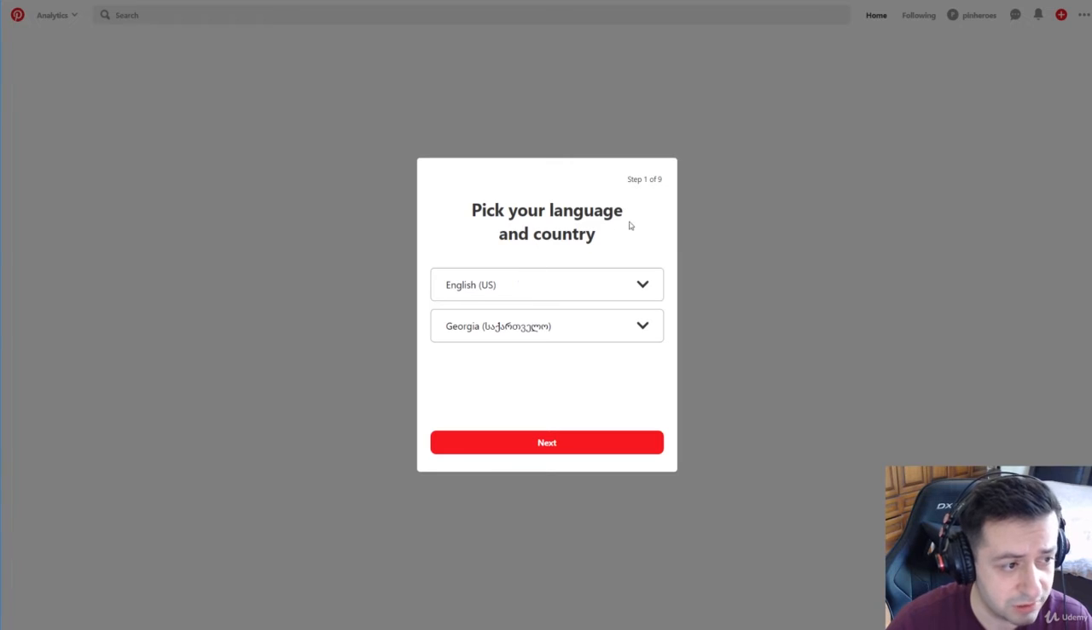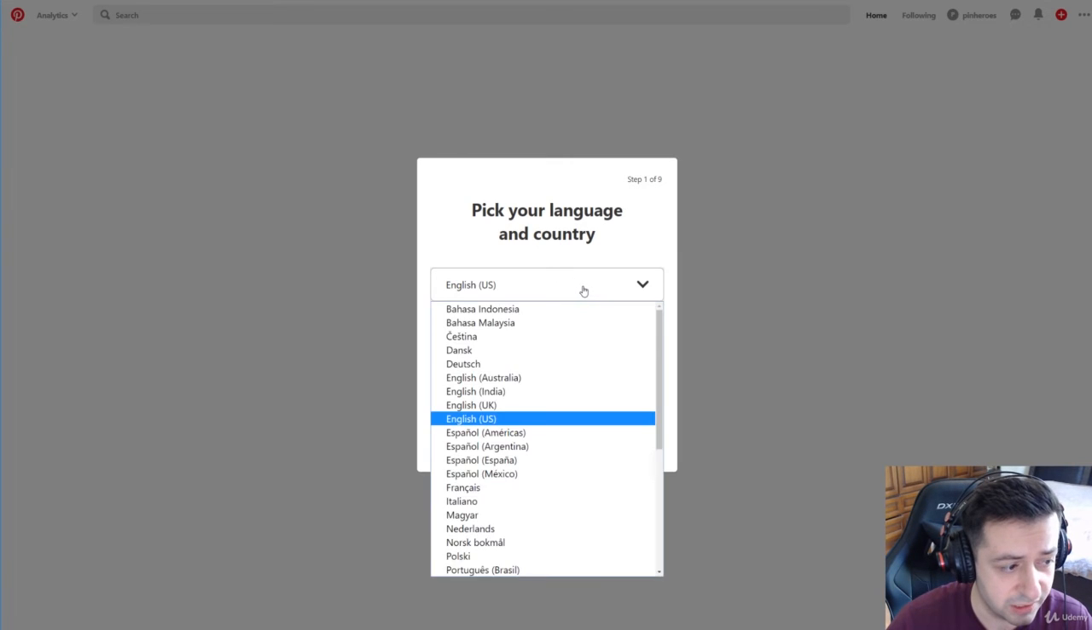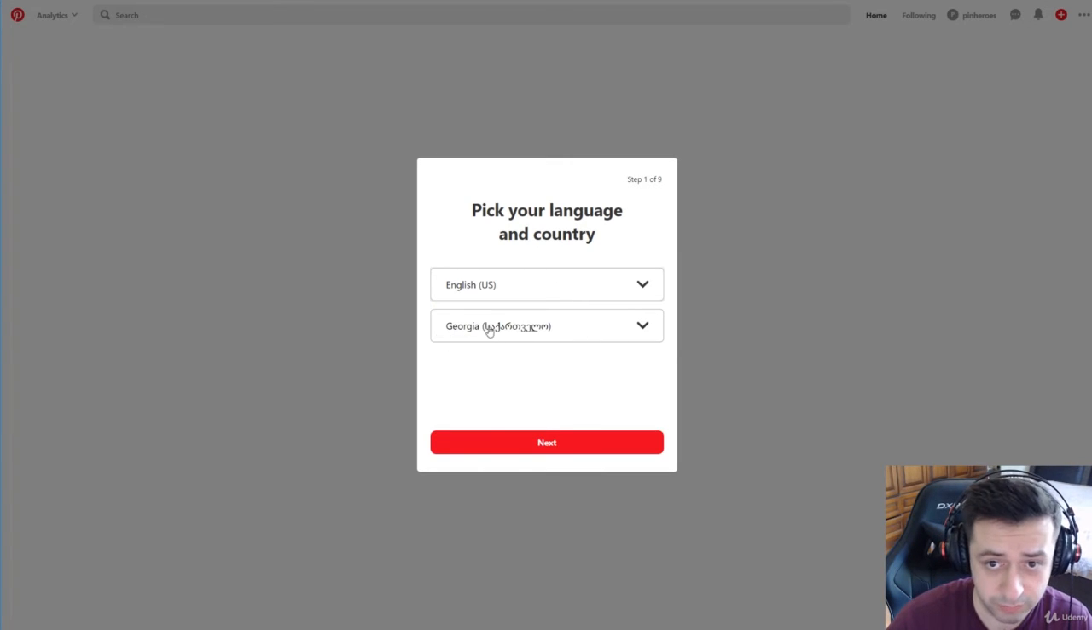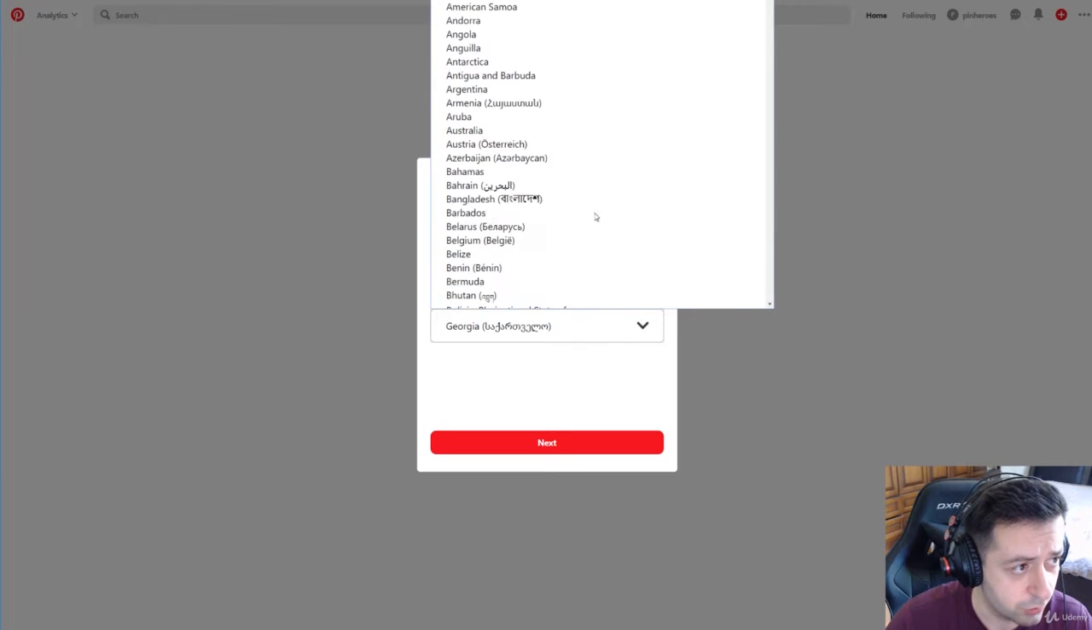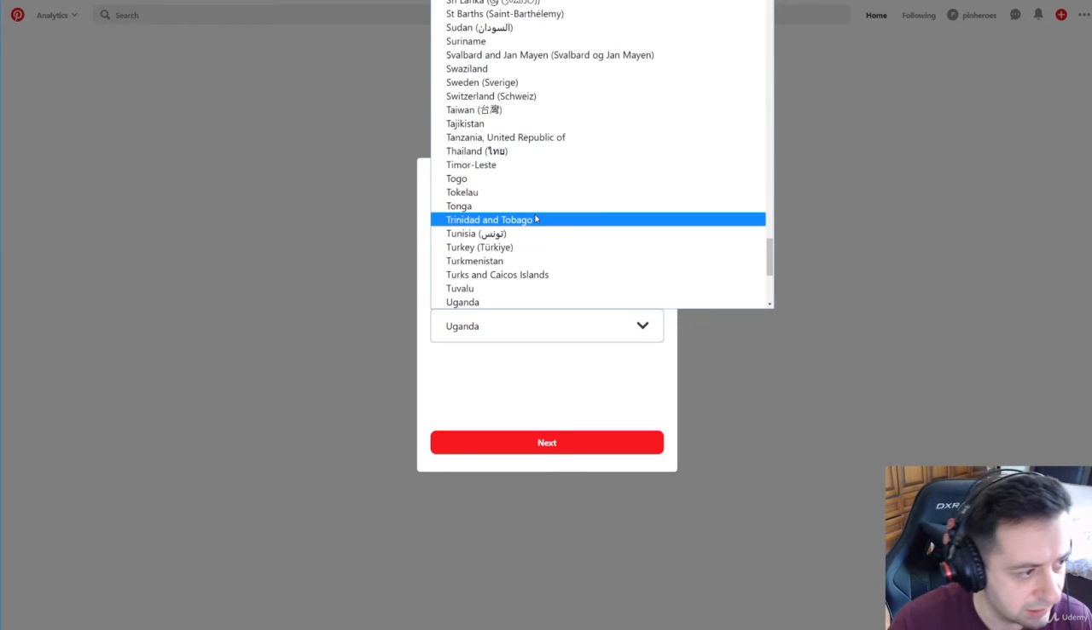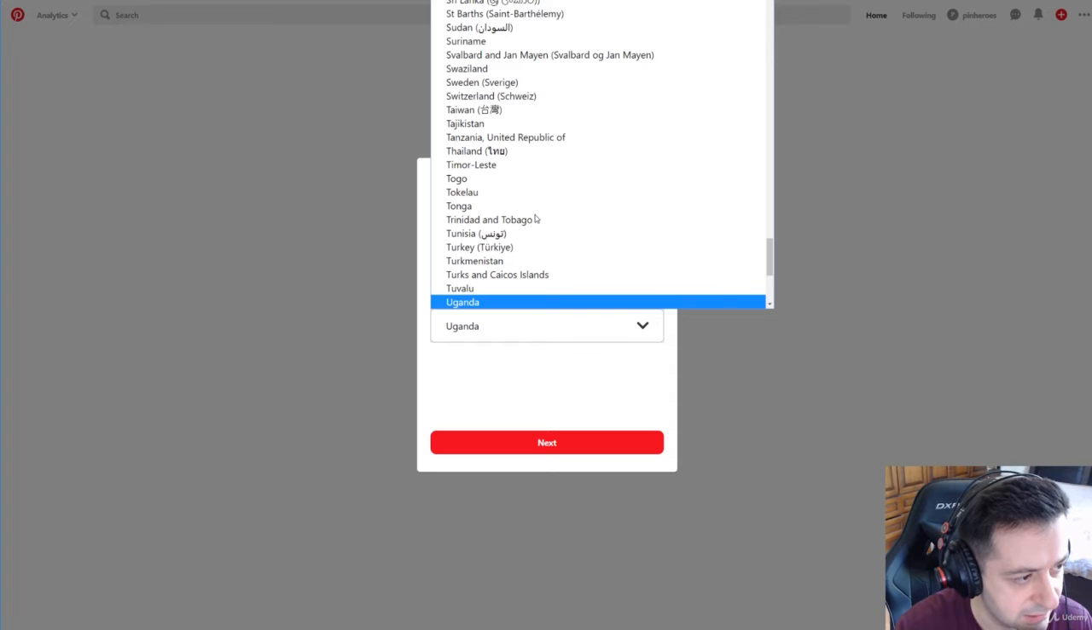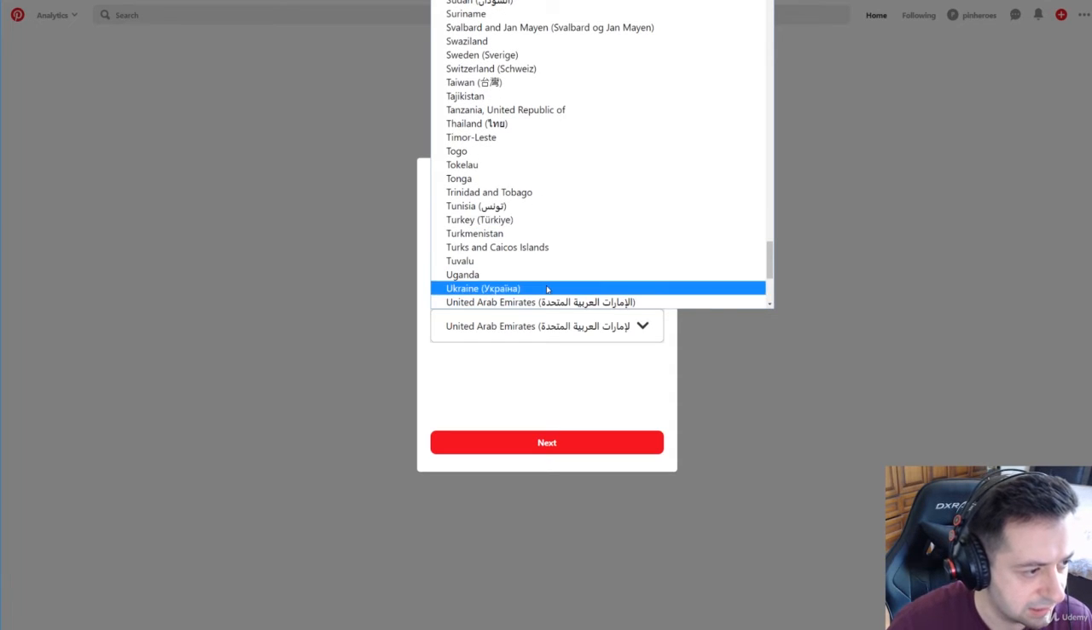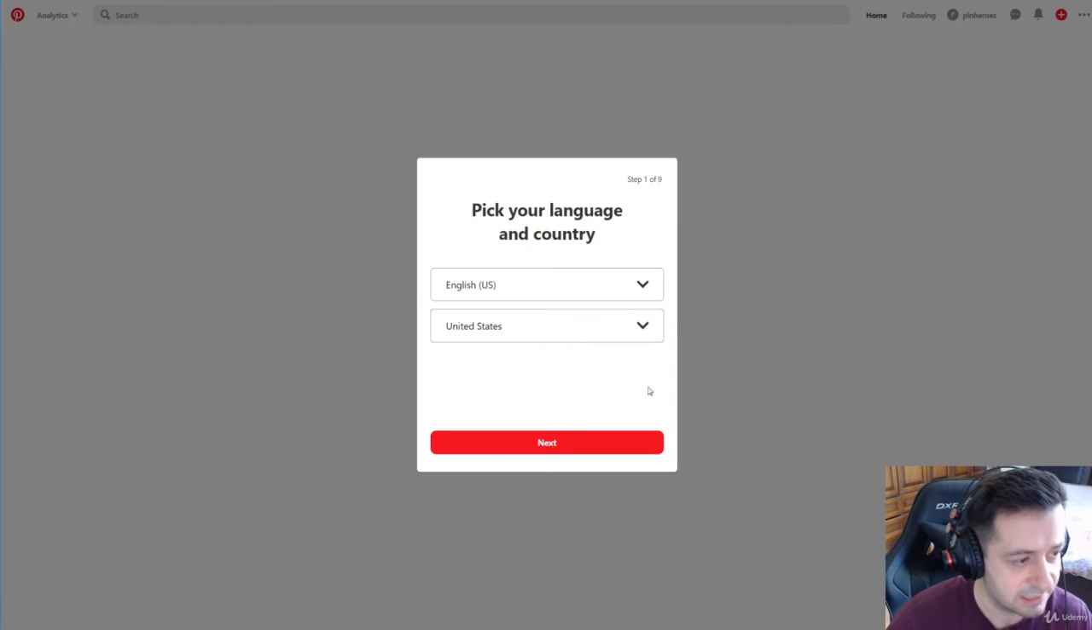Okay, we're going to choose your language and the country. We're going to go with English US. This is, by the way, my country, Georgia. We're going to choose United States. Where is United States? Okay, United States. It doesn't actually matter which country you choose for yourself, but probably just choosing United States, no matter where you are, would be the best option.